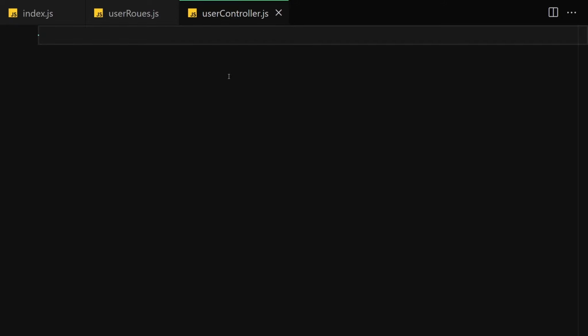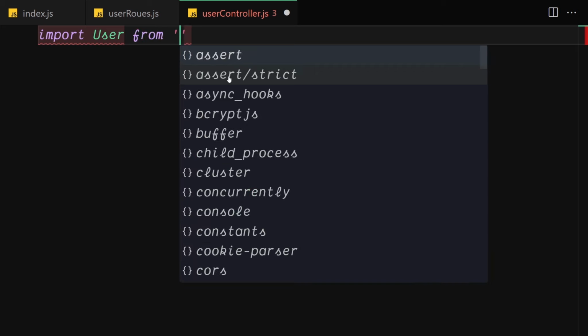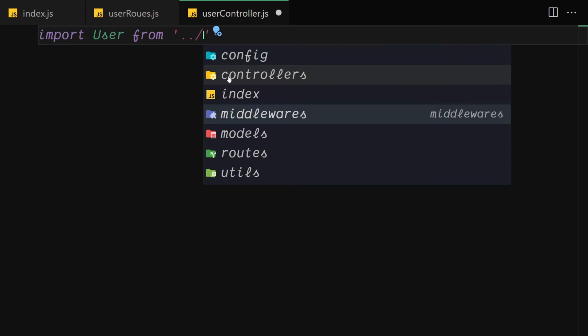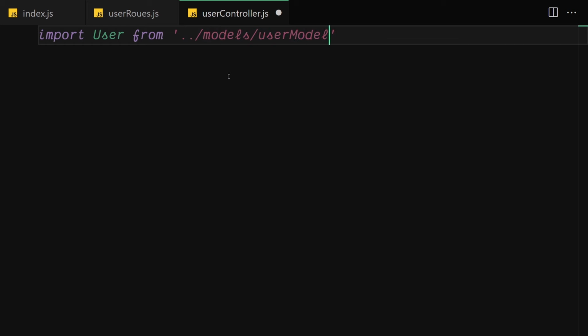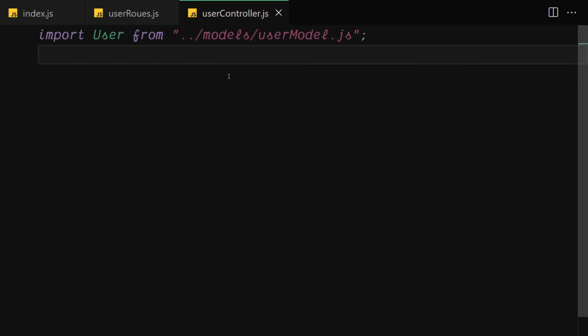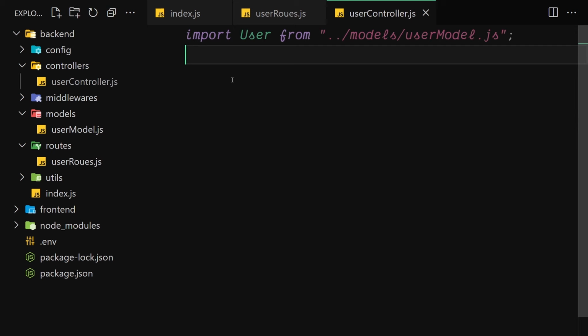So the first thing I want to do is get my user model from the models. So I have to go back 2 times, I guess, and go to the models and userModel.js. So that's the first thing. Now let's create our user. So I'm going to write create user. Or you know what, before we get into creating the user, first of all, let's create our async handler, and then that would be it.